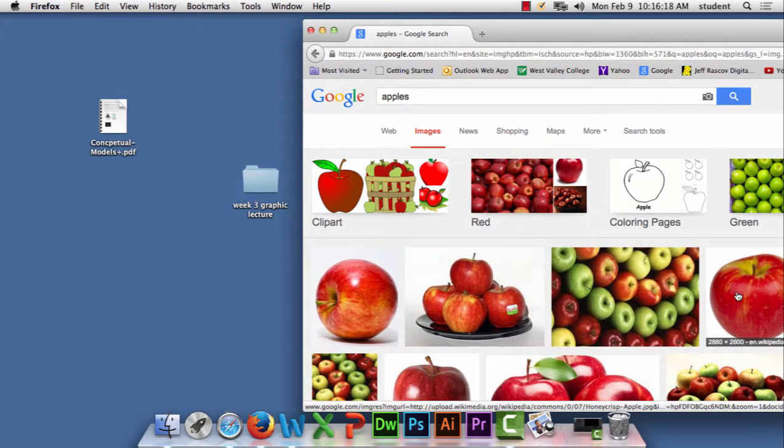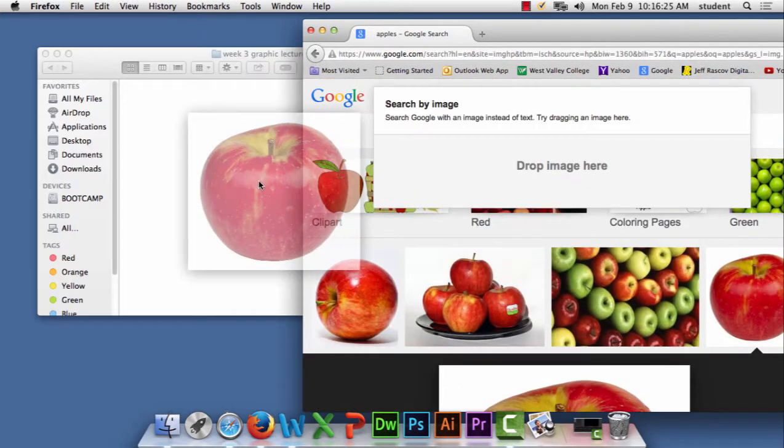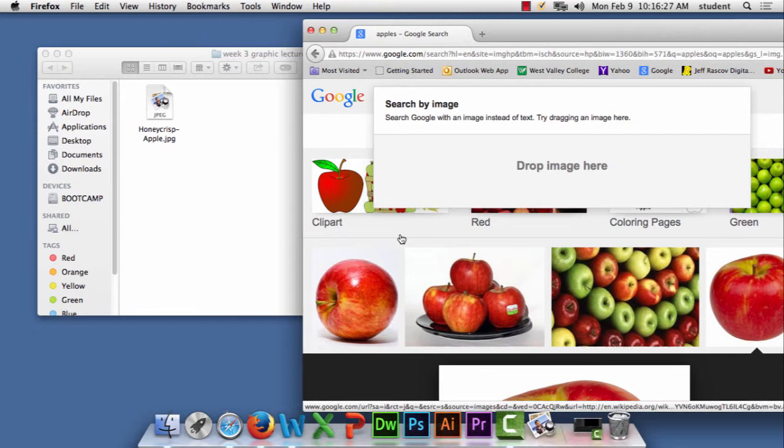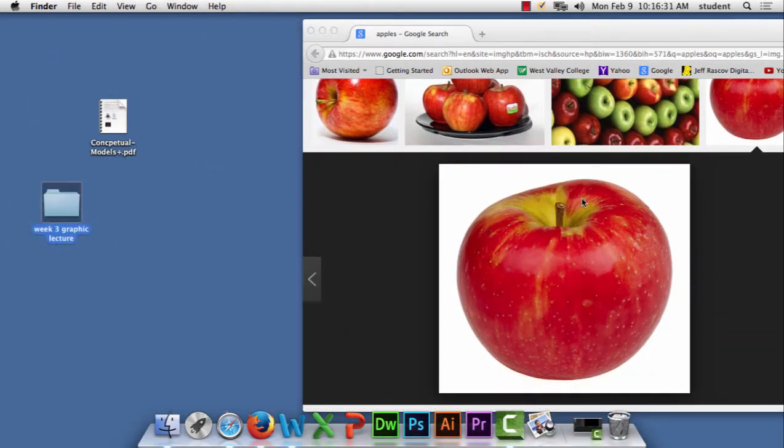I'm going to take this one. How do I steal it? I can click on it. It'll open in a bigger window, and I can take that and drag it right into my folder. See that? I can just drag it right into my folder from the desktop. Again, how can I do that? I have a folder on my desktop. I got an apple here. You can just click on it and drag it right into your folder.